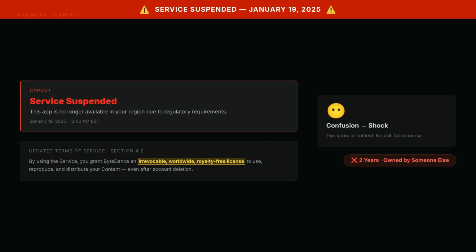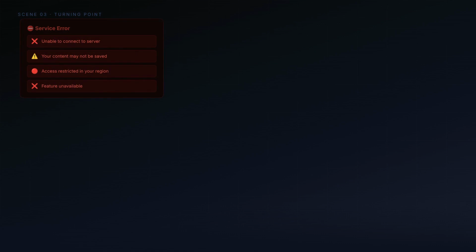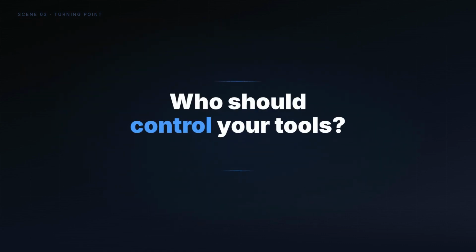Then, months later, she read the updated terms of service. Every video she'd ever edited, every face in them, had been granted to ByteDance as an irrevocable worldwide license. Even if she deleted her account, that content still belonged to someone else. A creator spends 2 years building her style, but has no control over the tool she depends on. Should it really work this way?